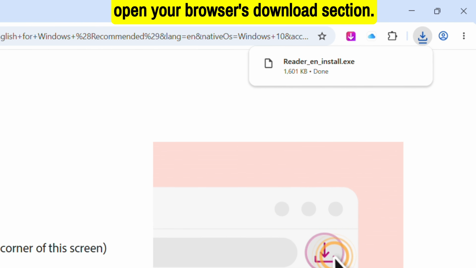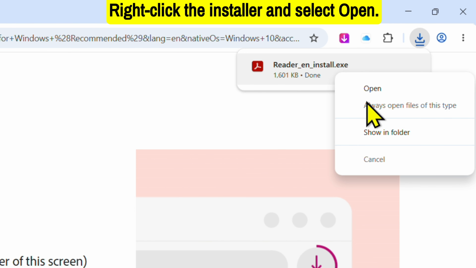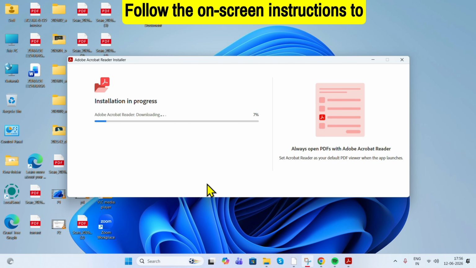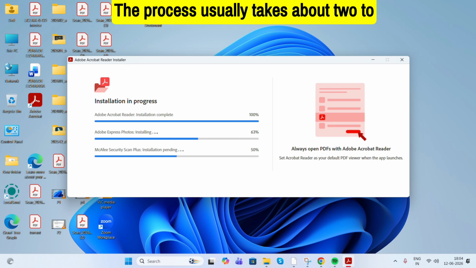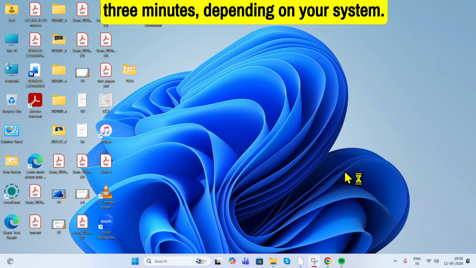Once the download is complete, open your browser's Download section, right-click the installer, and select Open. Follow the on-screen instructions to complete the installation. The process usually takes about 2 to 3 minutes, depending on your system.